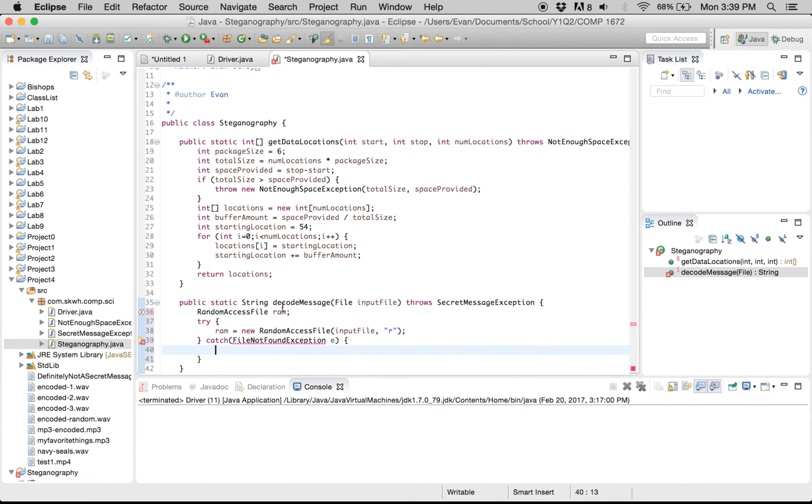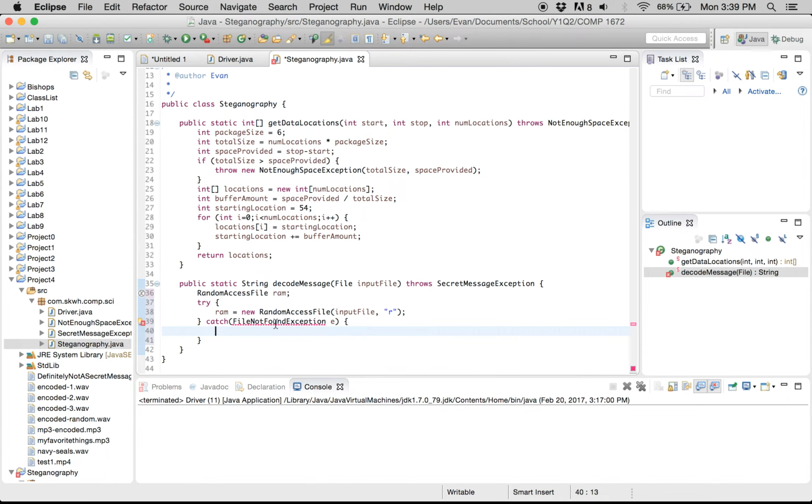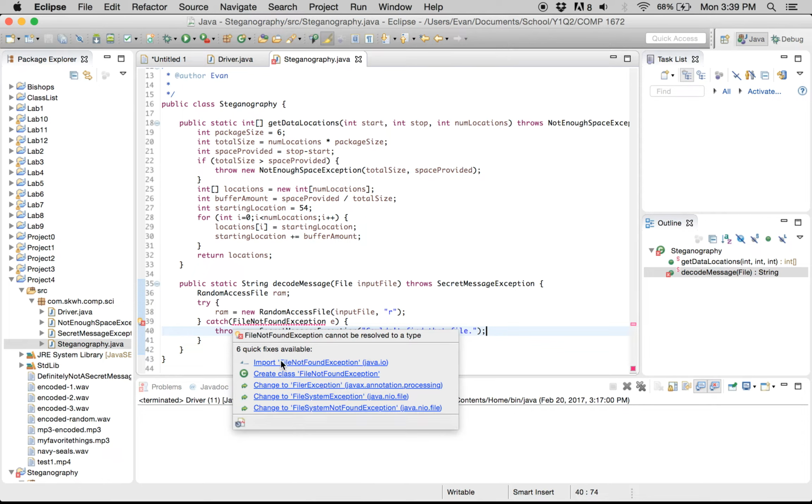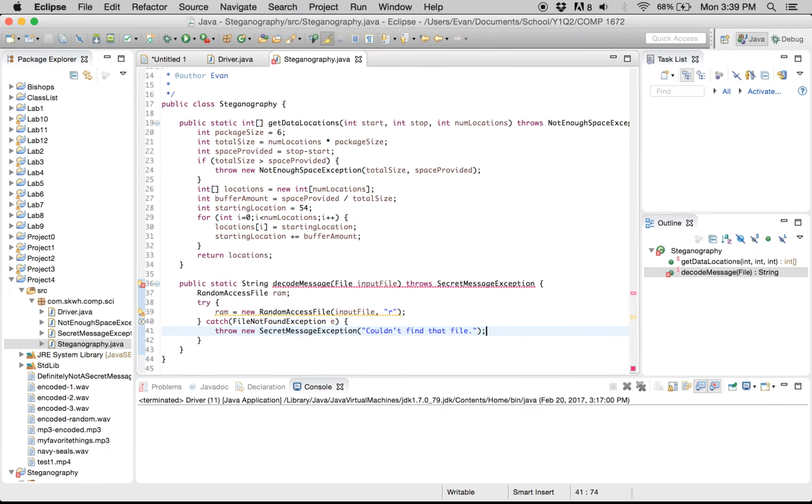And since our method decodeMessage throws a secret message exception instead of a file not found exception, we're just going to convert this file not found exception into a secret message exception by throwing a new secret message exception, but with sort of a custom message. So we're just basically throwing more exceptions, and not really looking at the content of this file not found exception, which I also need to import. All right, thank you, Eclipse.